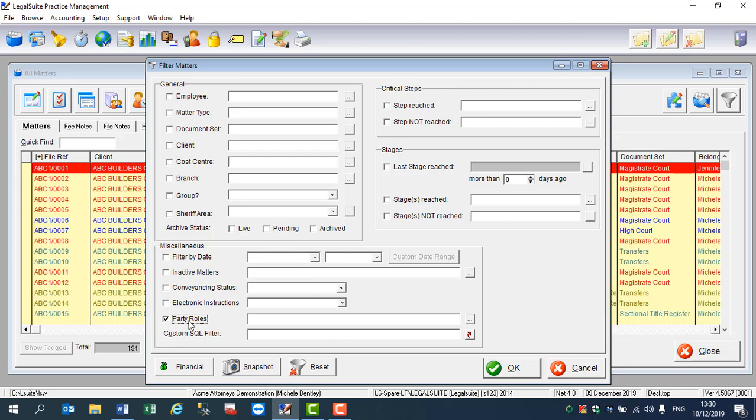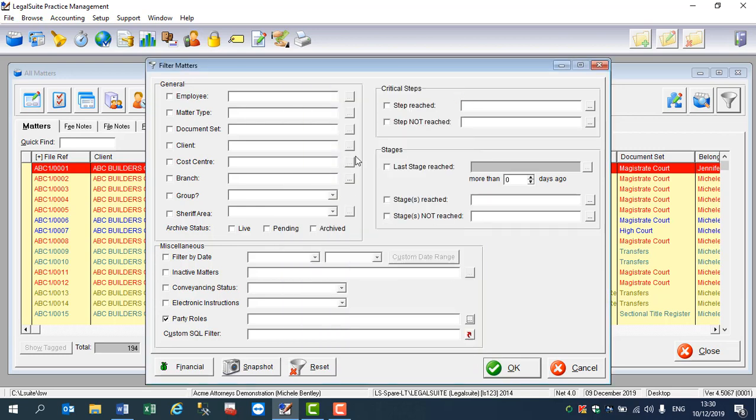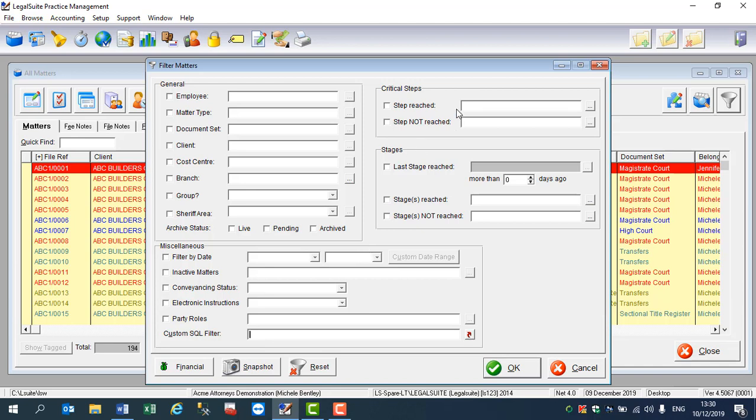If you wanted to filter by a particular party role, you could then select the role that the party played. So you could have first defendant, second defendant, and so on and so forth. Custom filters, this would be a SQL filter if you're using extra screens, customized screens, etc., etc.